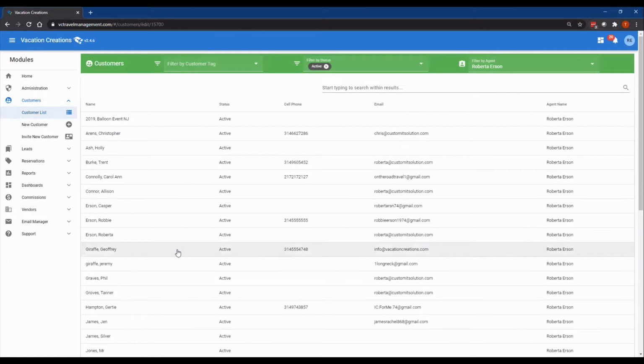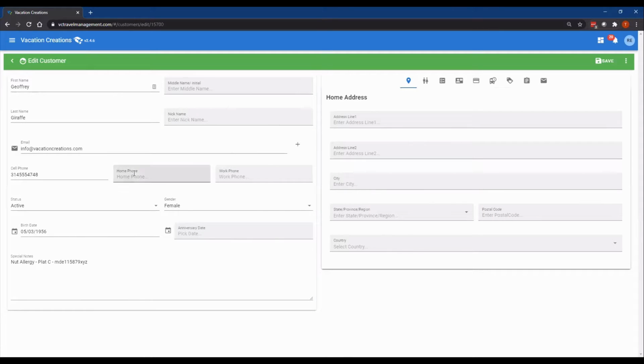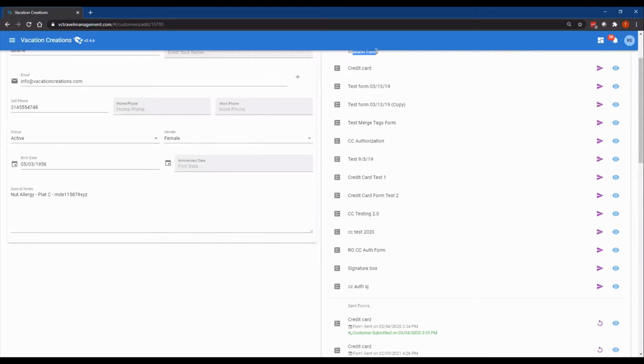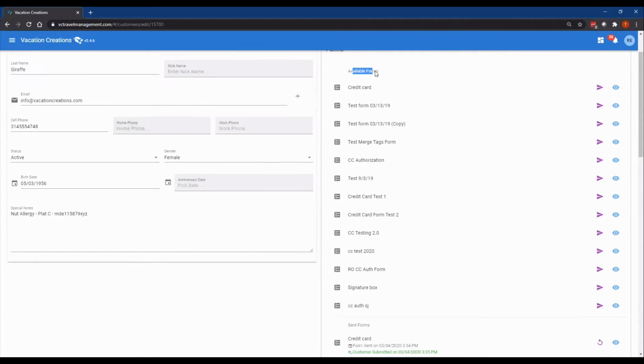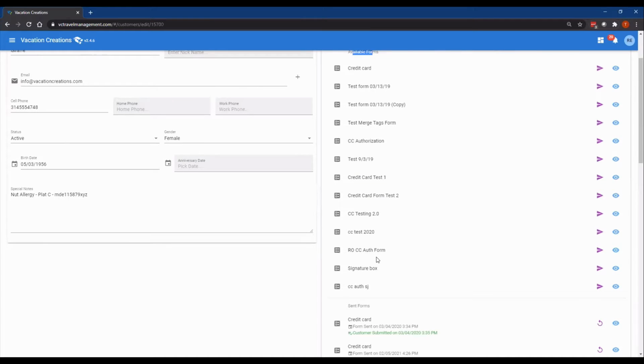So let's dive into a customer. I'm going to show you just a couple things. Our system is set up so that on the left-hand side, you have the basic information. On the right, we have tabs. And just a few things here. You can send forms to your customer. We have a lot of forms that are built out. As an agency, as an admin user, you can build your own forms. We have a bunch of test ones set up here.